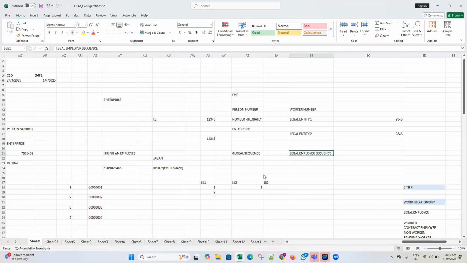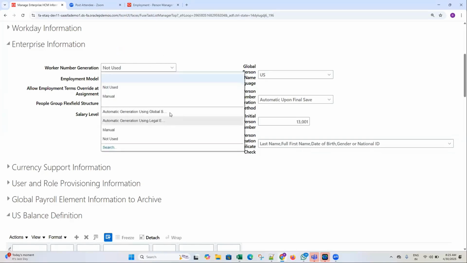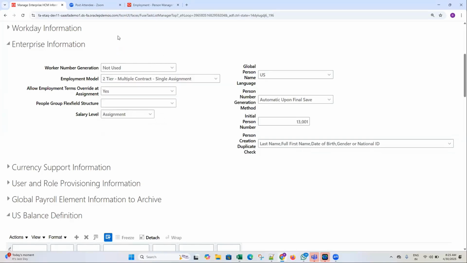This is called the global sequence. This is called the legal employer sequence. See, all these options you should be aware of whenever you are going for the implementation. As a consultant, you should explain all these things to the business, how they want their system to be configured. These are the things you should ask the business.